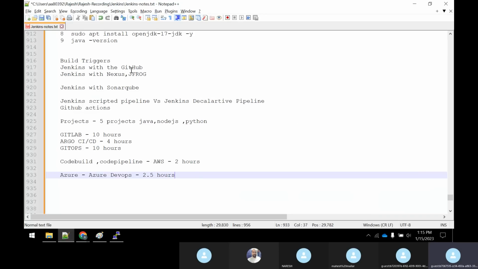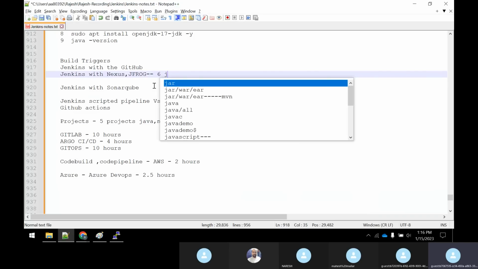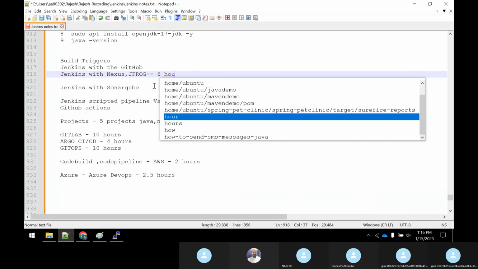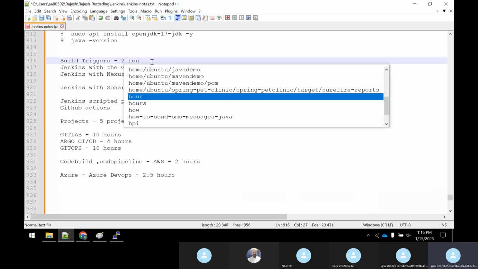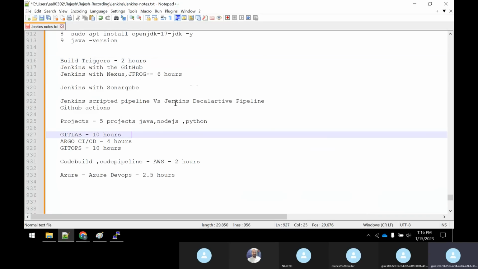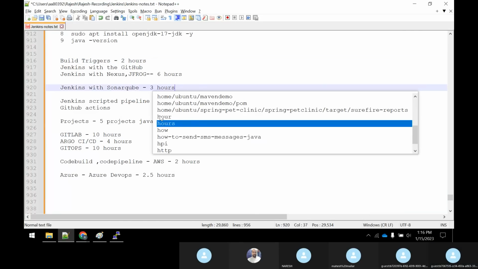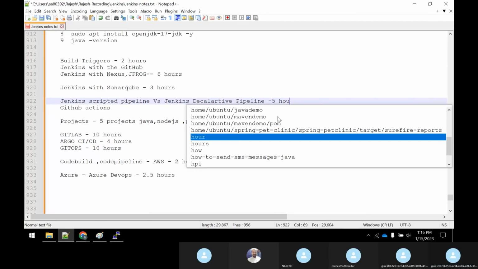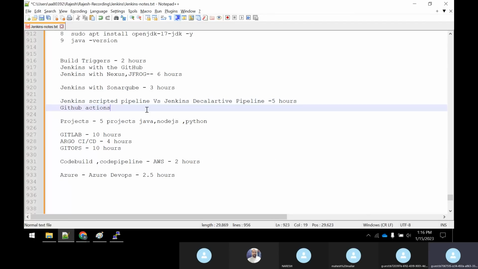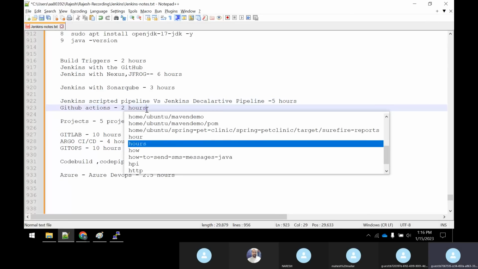And build triggers, SonarQube and all this, I need at least 4 sessions, which is 4 multiplied by 1.5 hours, so nearly 6 hours to complete this. This build trigger, I need 2 hours to complete. See guys, we need more time. This I need around 3 hours to complete. Jenkins scripted pipelining, I need minimum 5 hours to complete. GitHub Actions, 2 hours to show you.